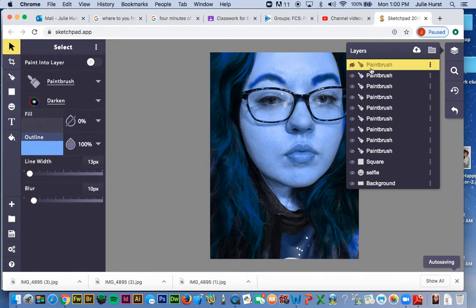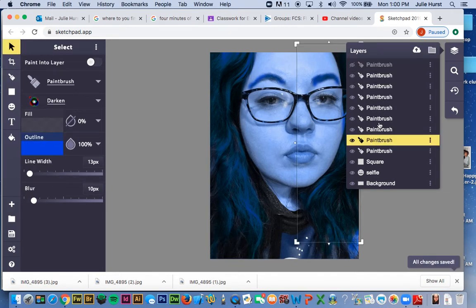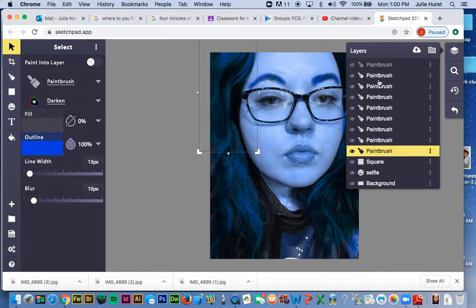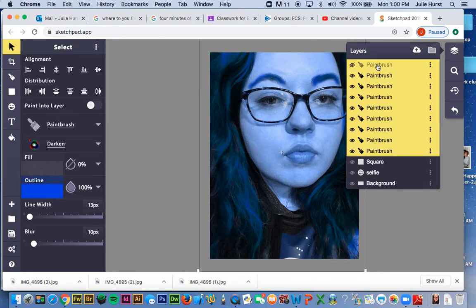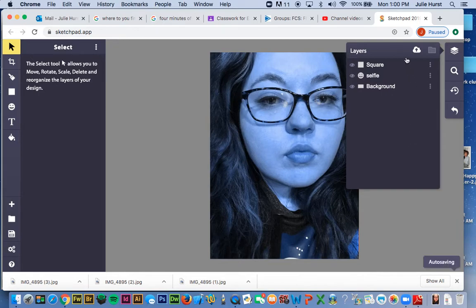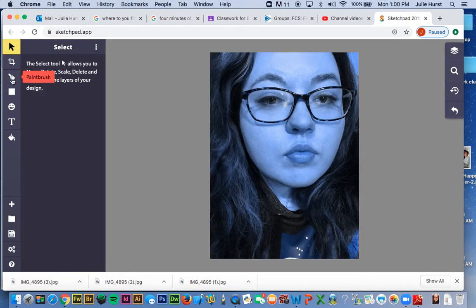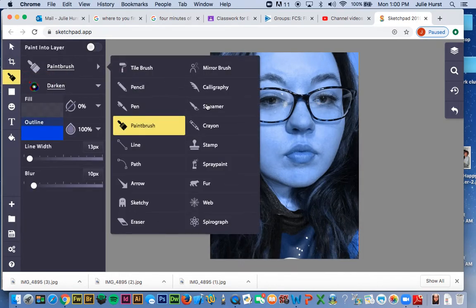You could choose to keep whatever you make or delete it. I'm going to select it all. I'm going to hit delete because I don't want to keep any of that right now. But for your final piece, I want you to create your monochromatic selfie, and I want you to add elements to it. Like adding more brush strokes, more effects.